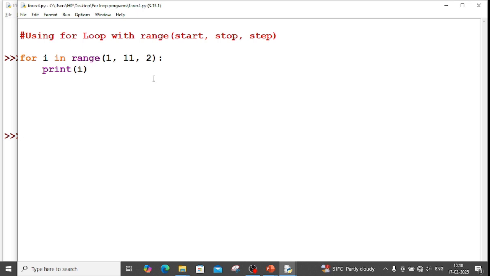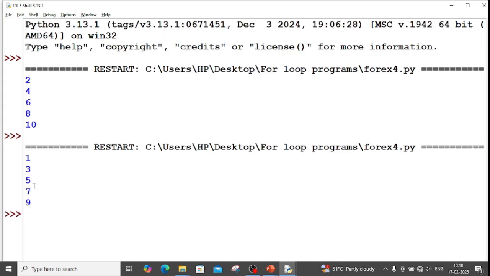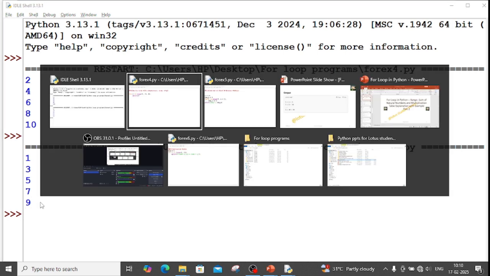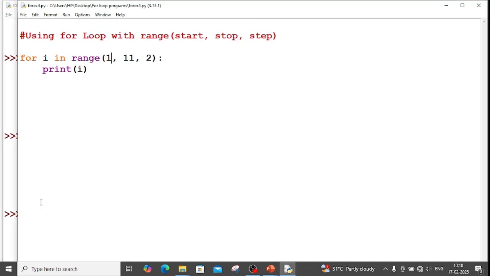Let us see how to print odd numbers. Yes: 1, 3, 5, 7, 9. So this is one methodology to print either even numbers or odd numbers. If you want to print odd numbers up to 99, then the start is 1, 99 is the stop, and 2 is the step. Range takes start, stop, and step.